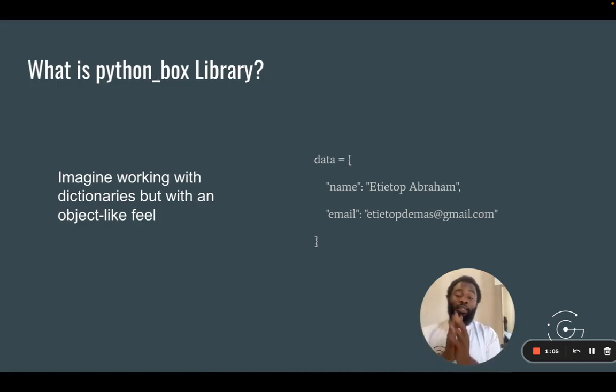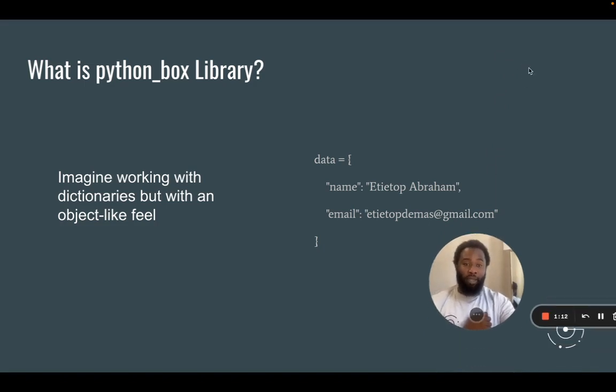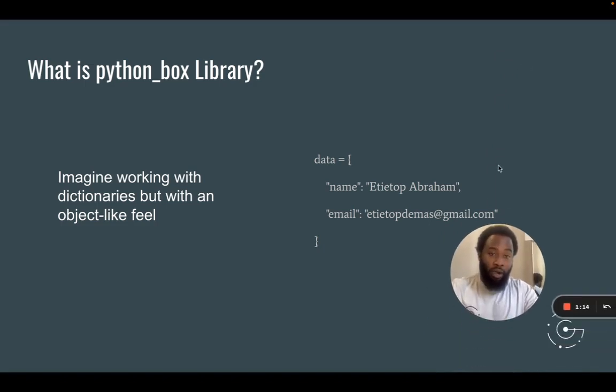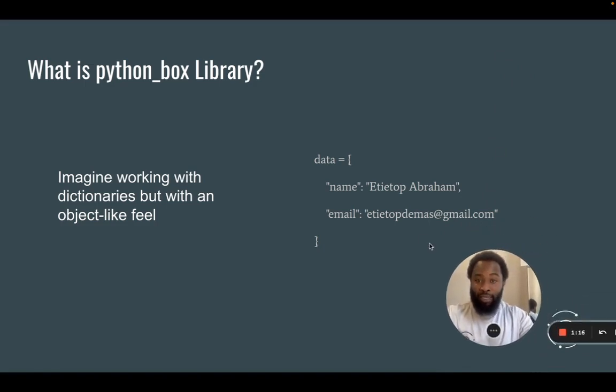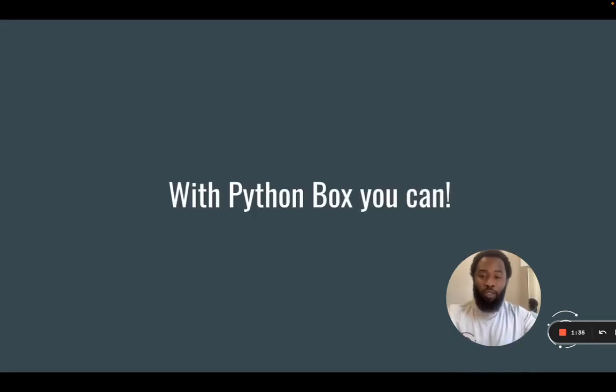If you had a data point like this, where you basically have, let's say, data that contains name and contains your email, and you want to access that, is it possible to do a dot notation? Right? Nope, it's not, because you'd have to say data and then square brackets and call that attribute. That's not the object oriented way, and this is exactly where Python box comes in.